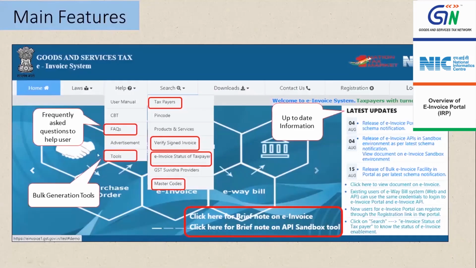Then we have here the bulk generation tools, which are available for the taxpayers to readily download. These are Excel tools by which he can prepare his invoices and generate the JSON. Also, under the search facilities, we have an option to know whether the taxpayer is eligible for e-invoicing. We also have an option called verify signed invoice, to know how you can verify the signed invoices that have been generated on the IRP portal.